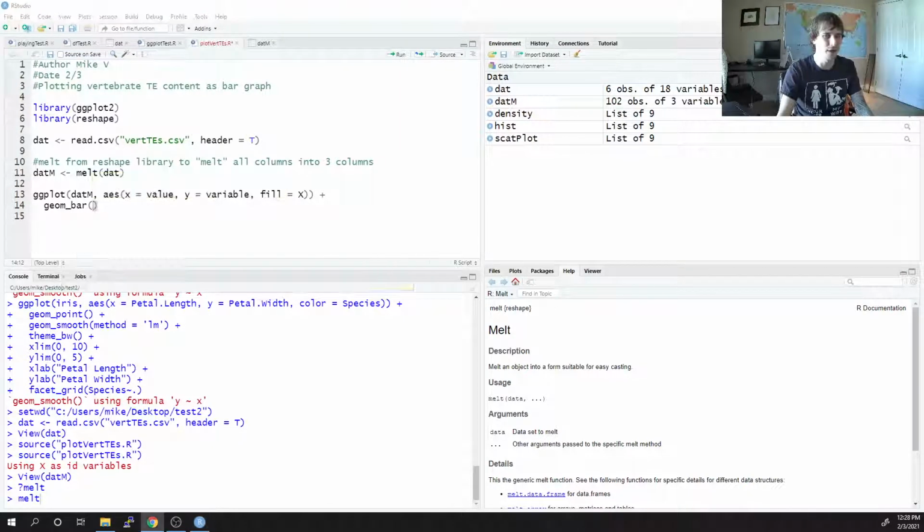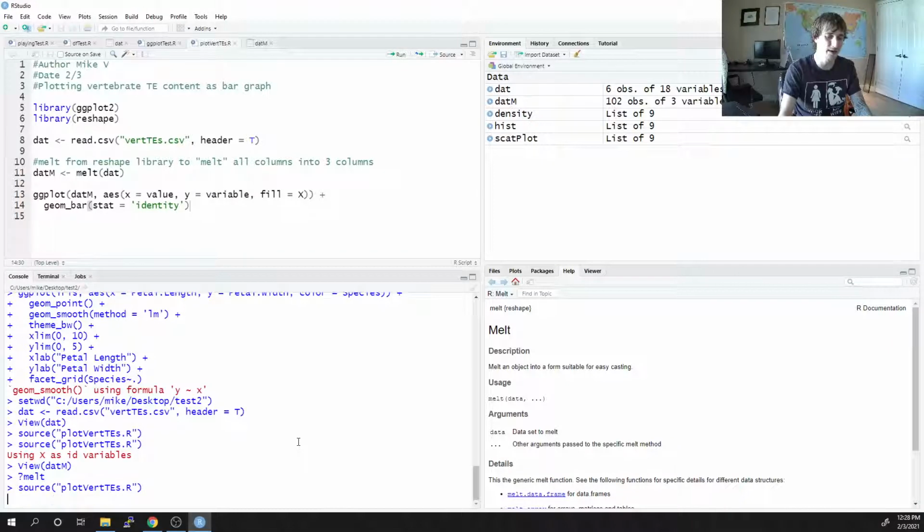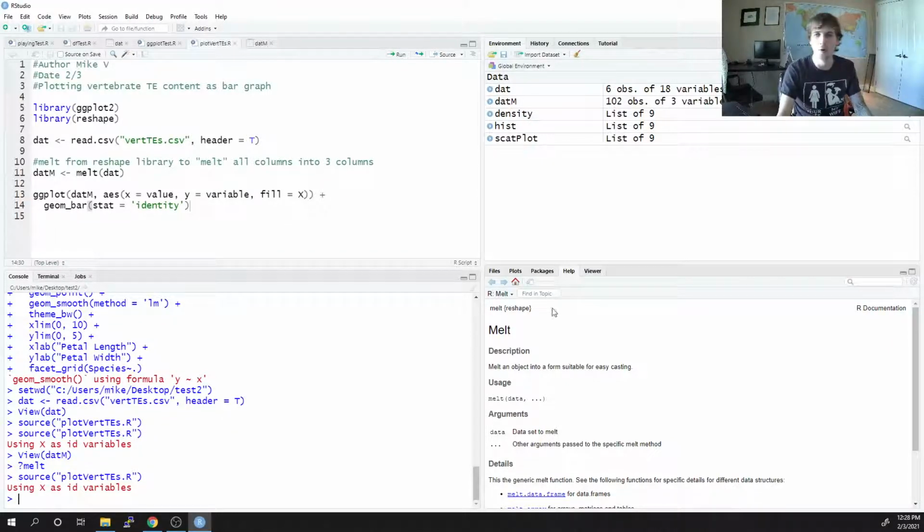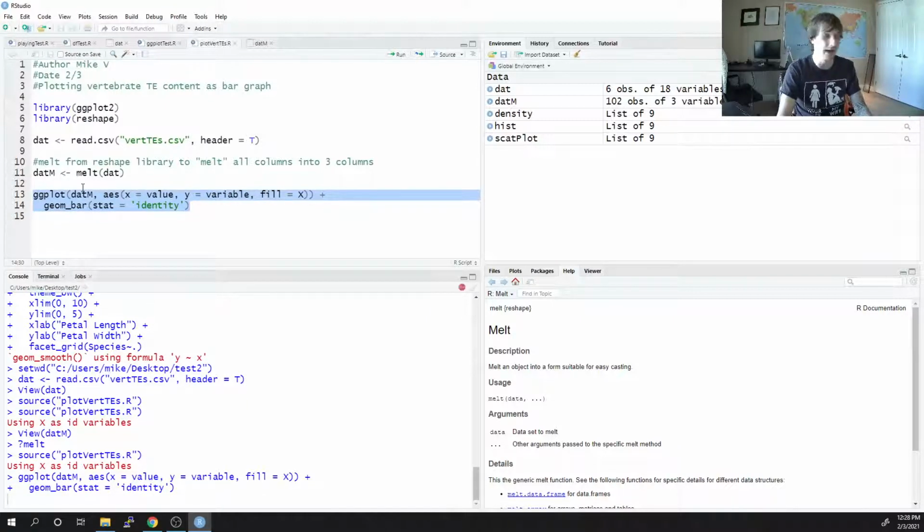Now geom bar gets a little tricky because there are a couple of options that don't make sense why they're there, but nonetheless they're there and we have to include them. One of those is stat equals identity, and so that should give us a stacked bar plot. So I'm going to run that in my terminal. Because if I try to run this script without saving the ggplot or anything like that, if I just try to source this script, I'm not going to get that ggplot out. It won't display.